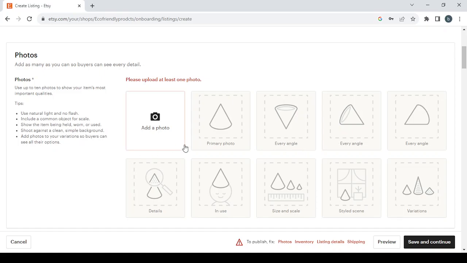It will help always sell more. And of course, follow these tips. Use natural light and no flash. Include a common object for scale. Show the item being held, worn or used. That will help the buyers to see how the item would look in their hands. Then shoot against a clean simple background. Add photos to your variations so buyers can see all their options.